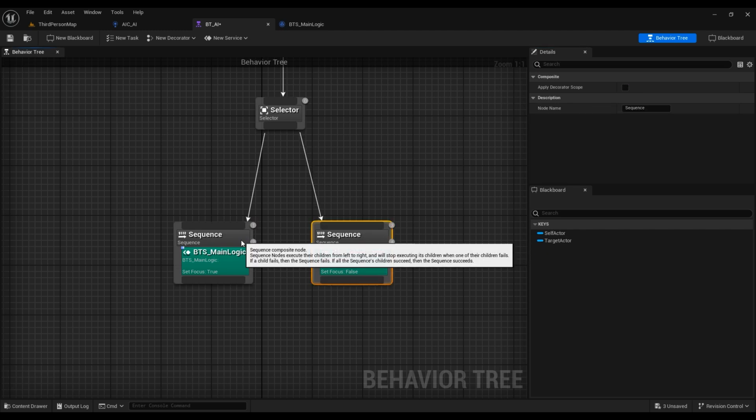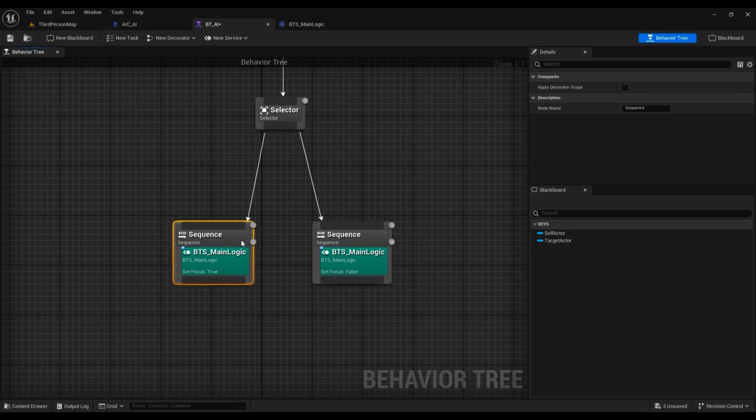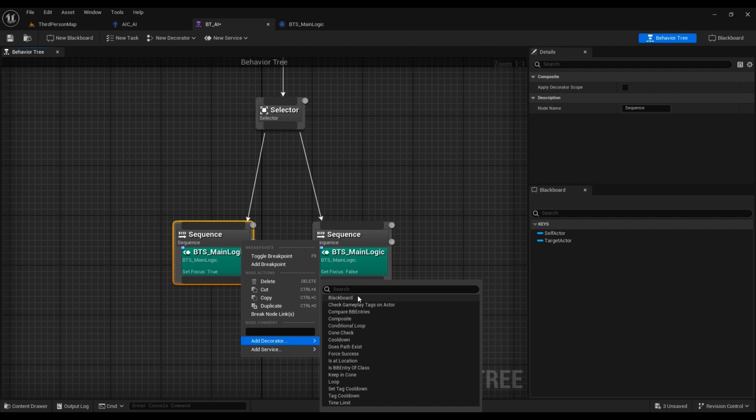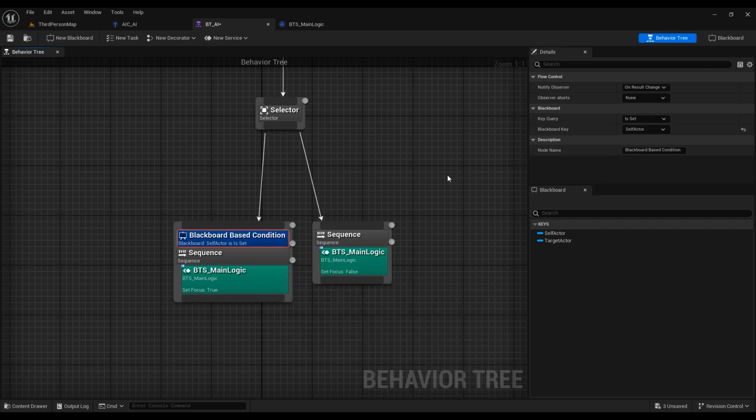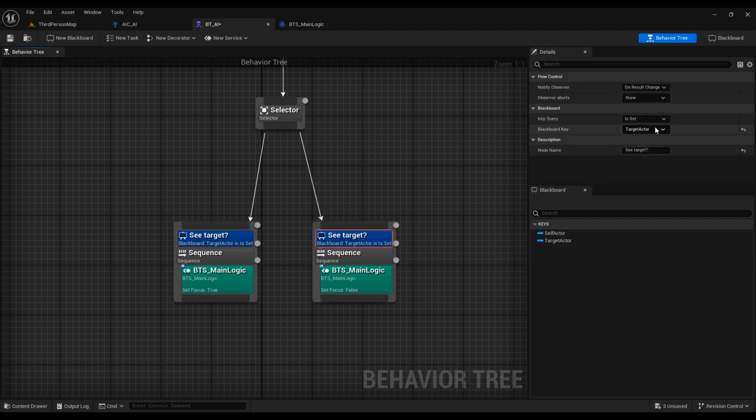When AI detects valid target, execute sequence node on the left first. Right-click, add a decorator. Select Blackboard. Click it. I name it cTarget. Set Blackboard key to target actor. Copy this decorator and paste it to this sequence node. Change its key query type to isNotSet.